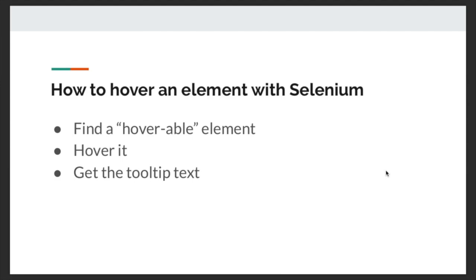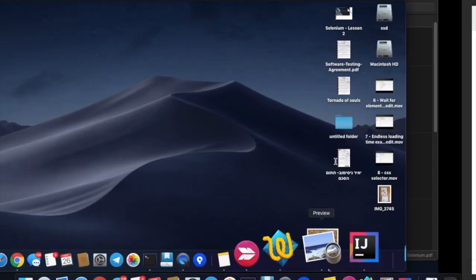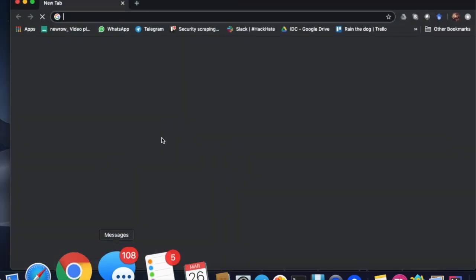This series of lectures gives you the ability to extend Selenium capabilities and to understand more deeply how to use Selenium and how to be the best automation developer out there. In today's lecture, we'll study how to hover an element with Selenium. So let's get started. First of all, I want to present you guys the test.